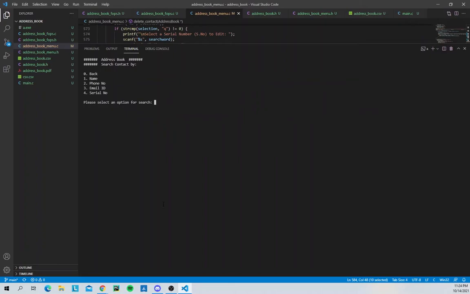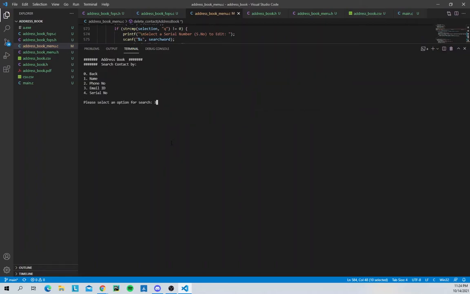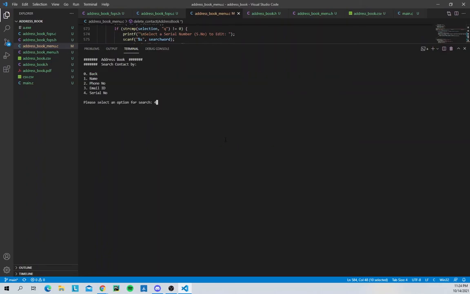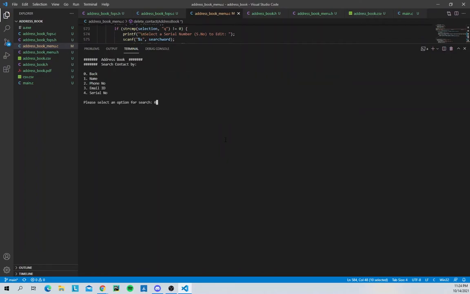And then we'll look it up by number. And a number we can put in is 911. And it'll show the contact information for that phone number. And then email ID, we can do cpp.edu. Then it shows up all the contacts with that address. And finally, serial number, and we can put in say serial number 2, and it'll show up that contact information.